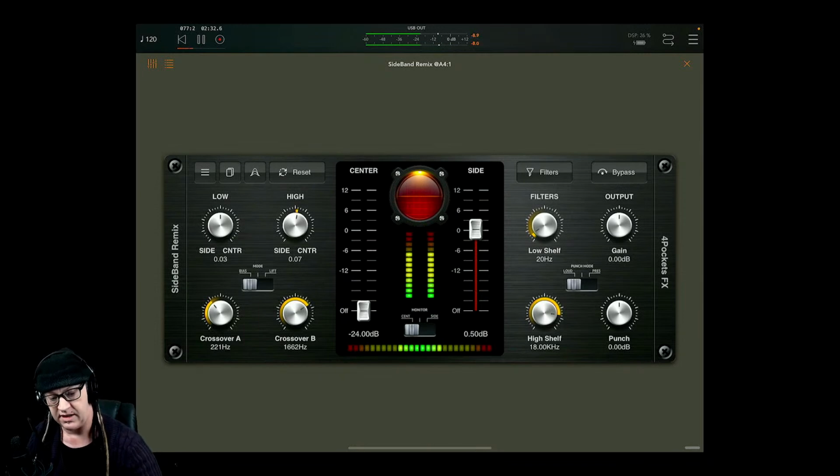Same thing over here. If I pull this to the side, now it's taking away from the side. You see what I'm saying? So you're subtracting and pumping. Anyway.